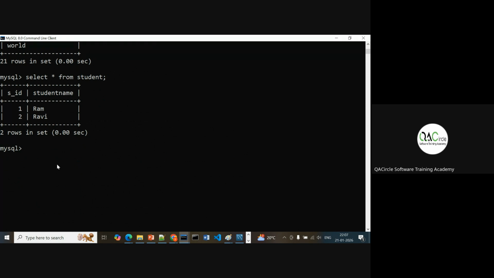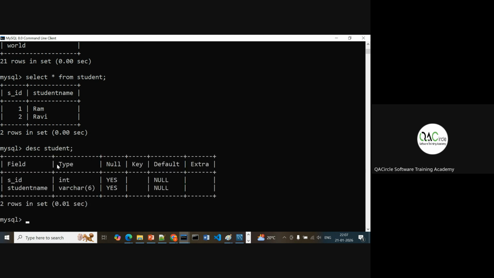So how do we check it? Before I insert my data, I should understand which data type should be used in each column, yes or no? To understand that, I can use describe with my table name. What is the table name here? Student. So it is showing here, right? These are the two columns: SID accepts only integer, and the student name accepts varchar of 6 characters.